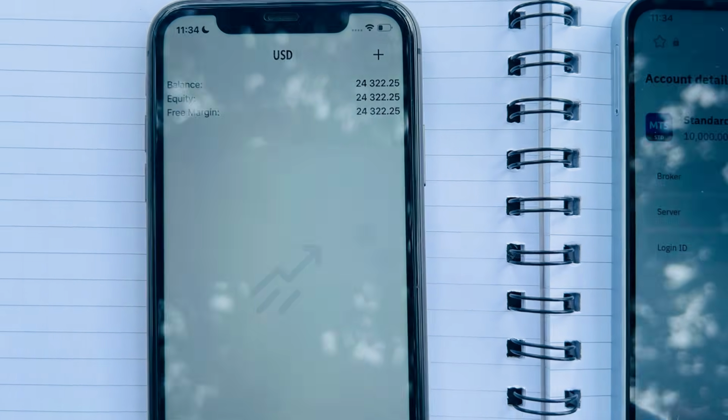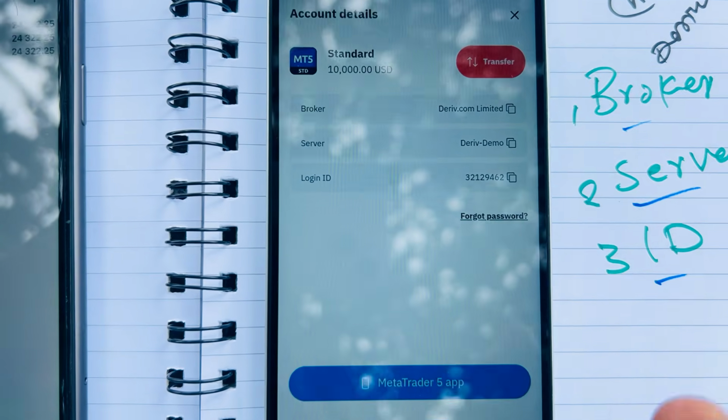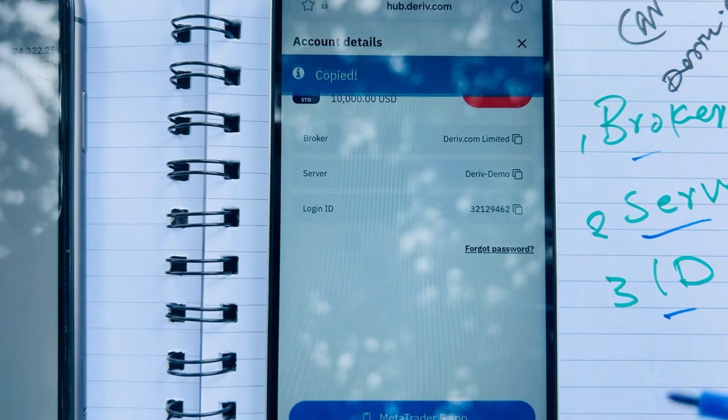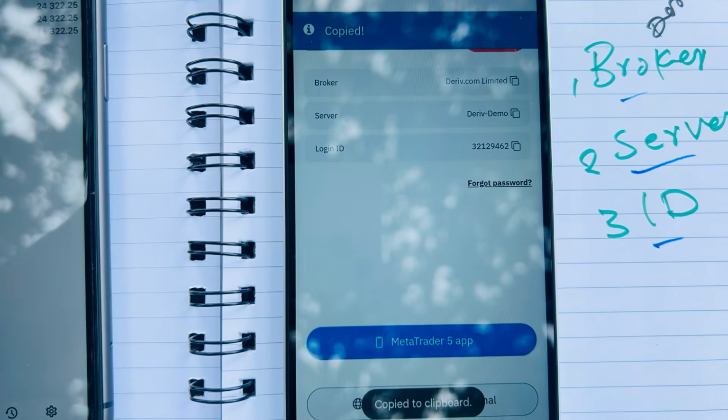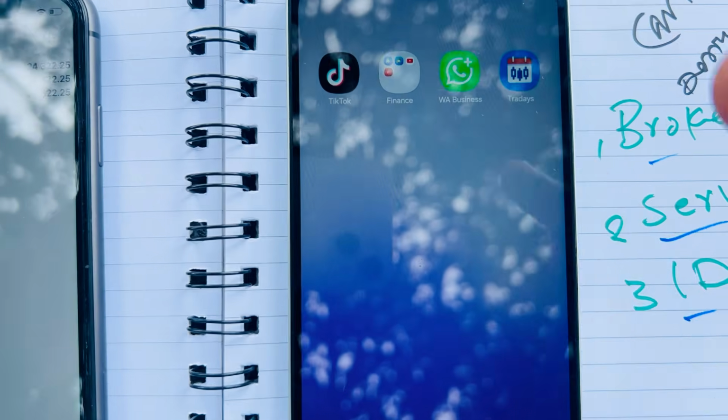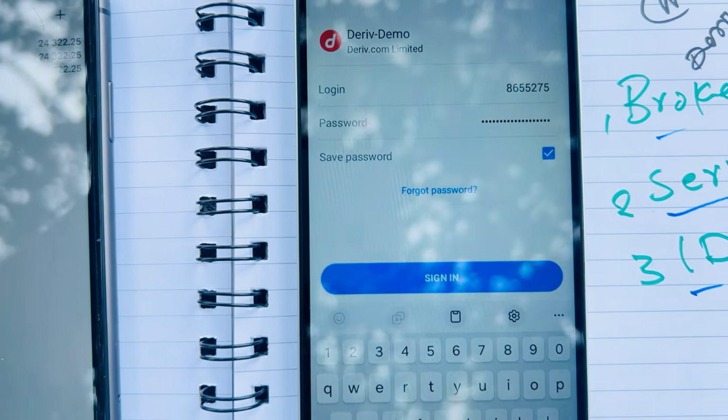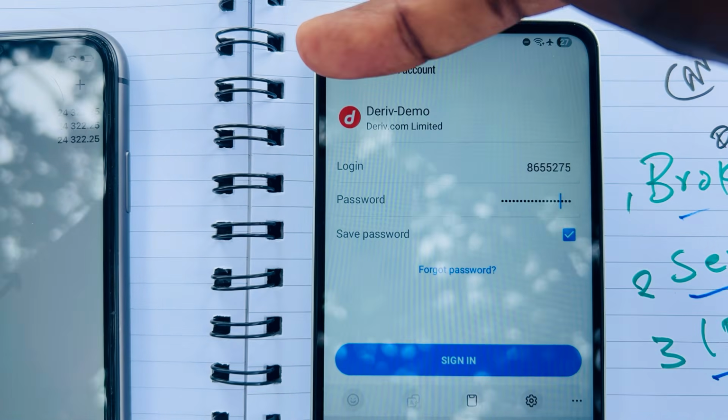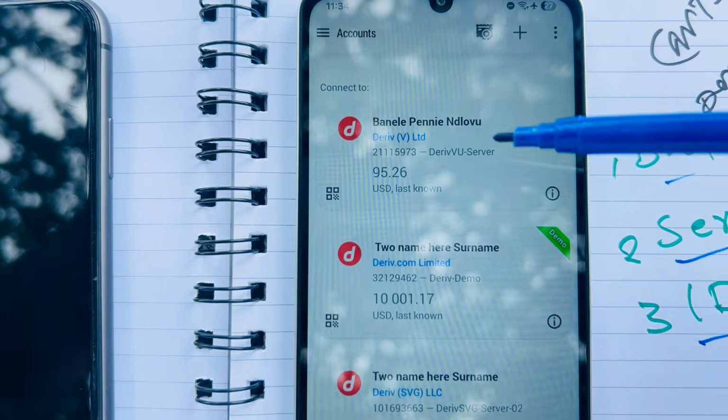See how simple it was. Now we can do the same thing here. What we do, we copy the login ID, copy it like that. We get out of this app, out of this website, we get to MetaTrader 5. Then now what we do, we go back here, because this is what we will see, all right?